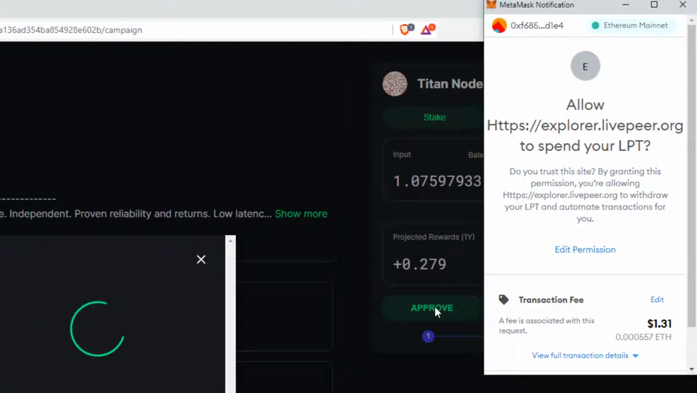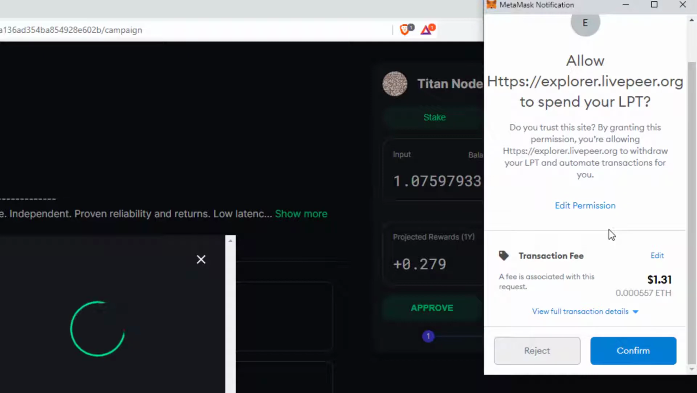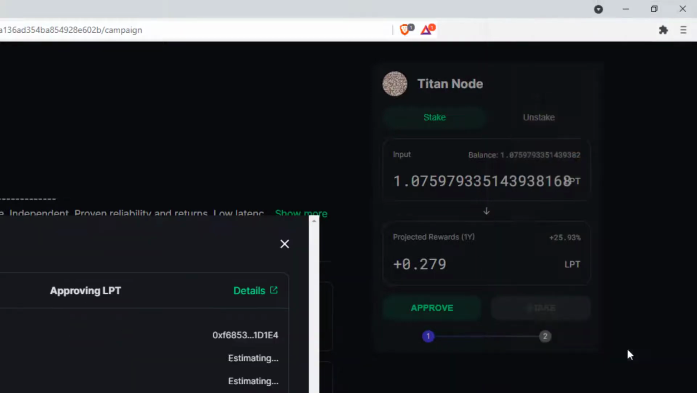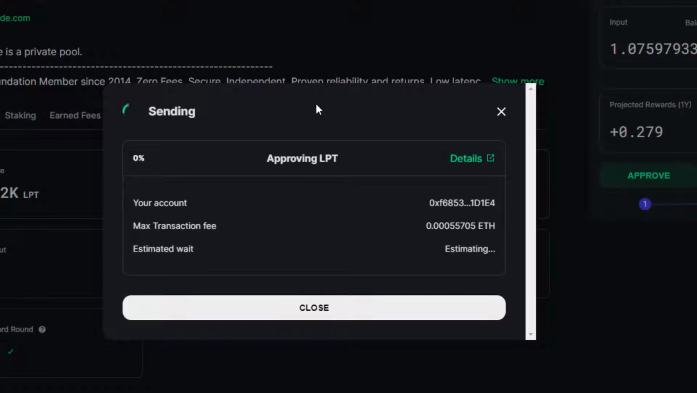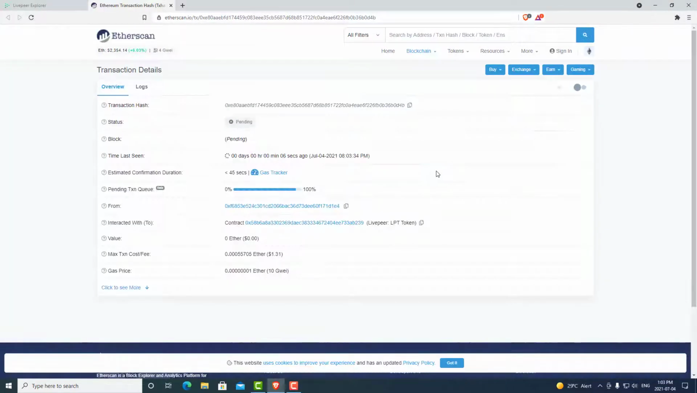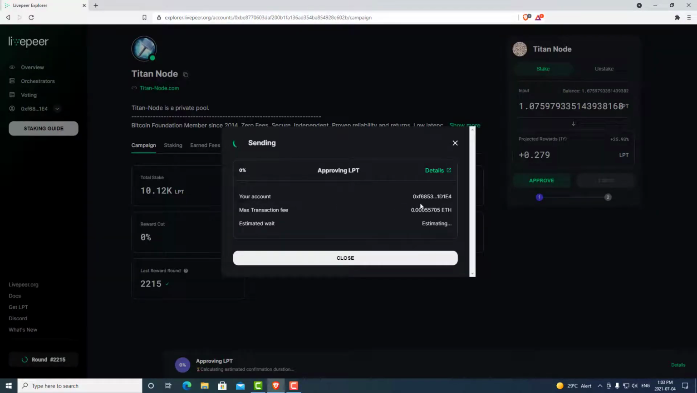MetaMask will now prompt us to approve our Livepeer tokens to be interacted with the Livepeer protocol. So you can scroll down to the bottom and confirm this transaction. Once we hit approve, you will see a dialog show up showing the transaction that's going to be submitted directly to the blockchain. In here, it will show us some details. We can also check it on Etherscan directly by clicking on details. And you can see that the transaction is currently pending and it may take a few minutes to complete this transaction. Let's exit out and go ahead and wait for this to finish.